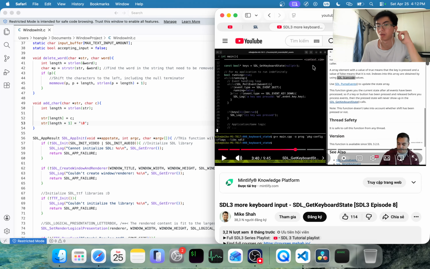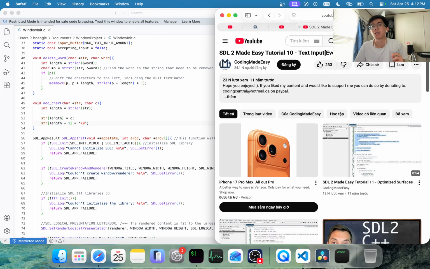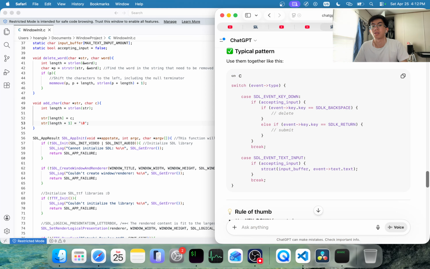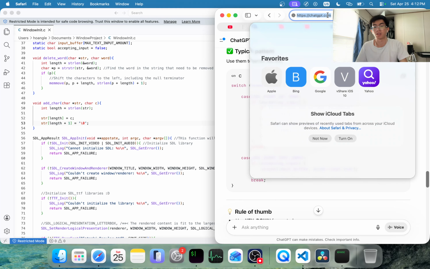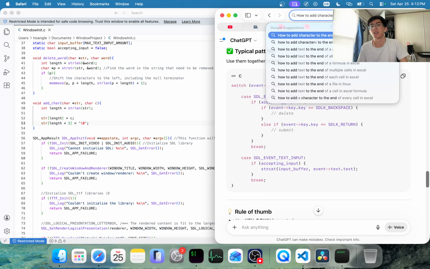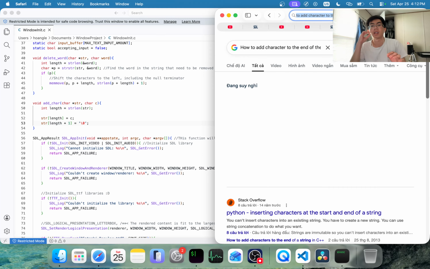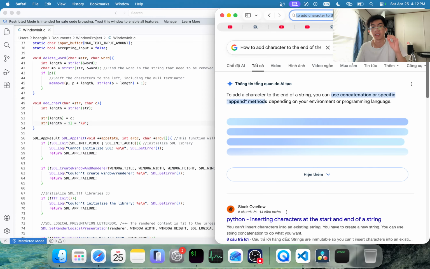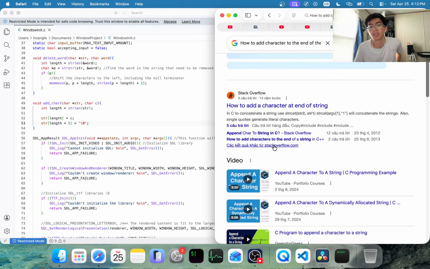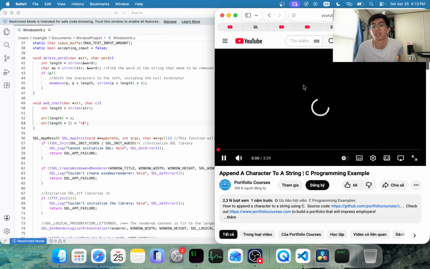How do we add a character to a string? How do we add a new character to the end of the string? How to add a character to the end of a string in C. Yeah, so append a character to a string. So yeah, I think I need to watch this one.